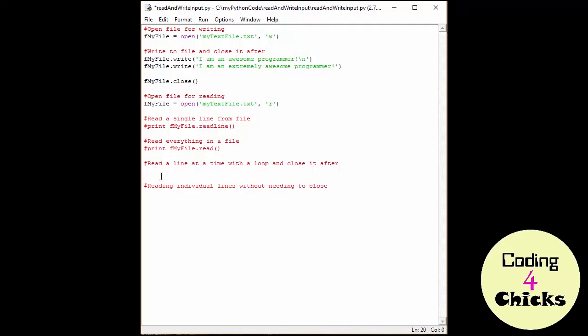Okay, so now we're going to be reading a line at a time with a loop. And we're going to close it after. And then we're closing the file we opened all the way up here. So let's see. We're going to do for line in f my file, the colon, and then we're going to just print the line.